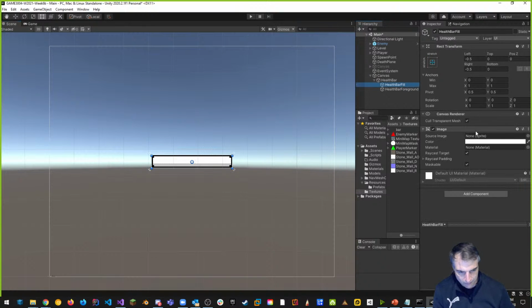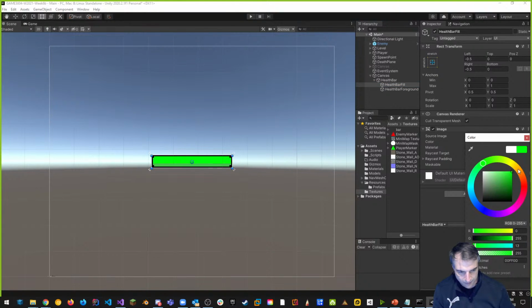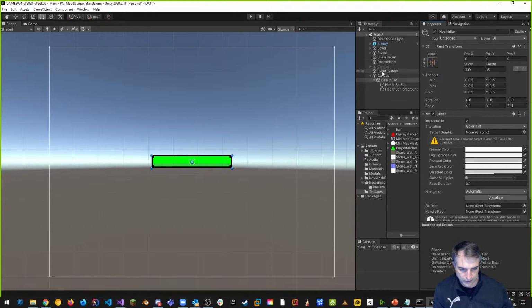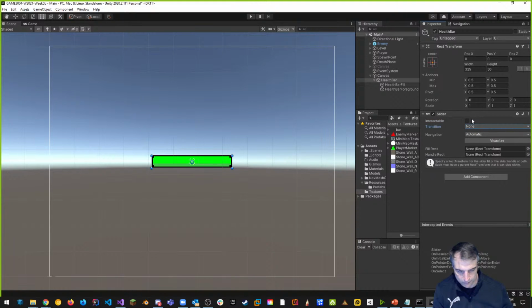Let's change the background fill, so that I like green for my health to be positive. So green, that's awesome. And what I want to do in the health bar is use an object to make this happen. So let's say add component, and I'm going to add in a slider, which is part of the canvas system. This slider component will not be interactable. I'm not going to have a color tint to it whatsoever, right?